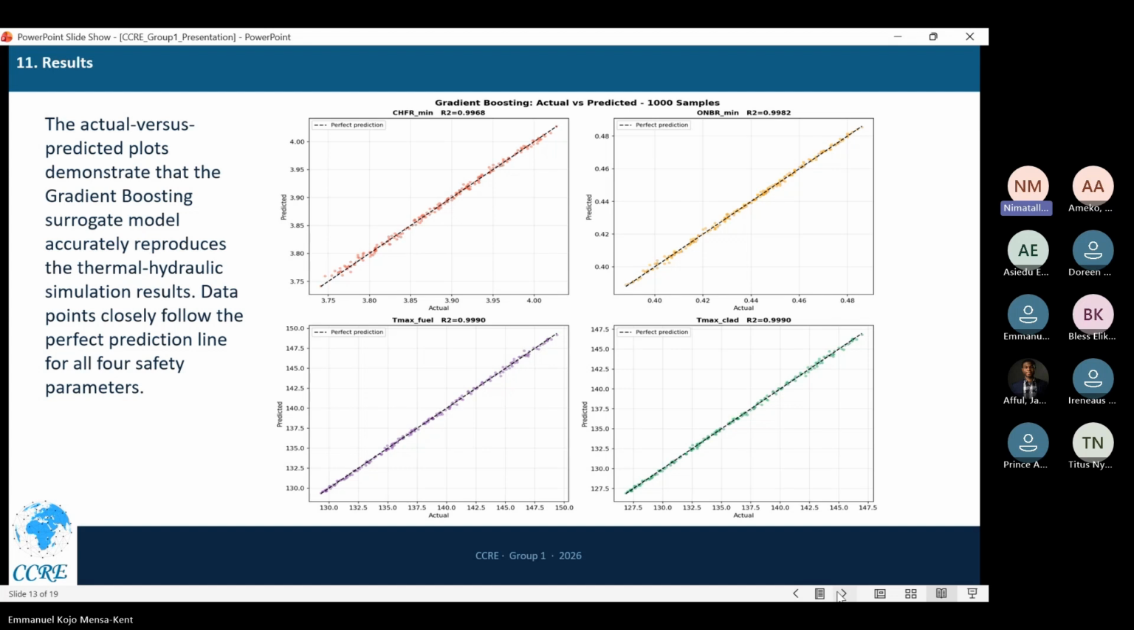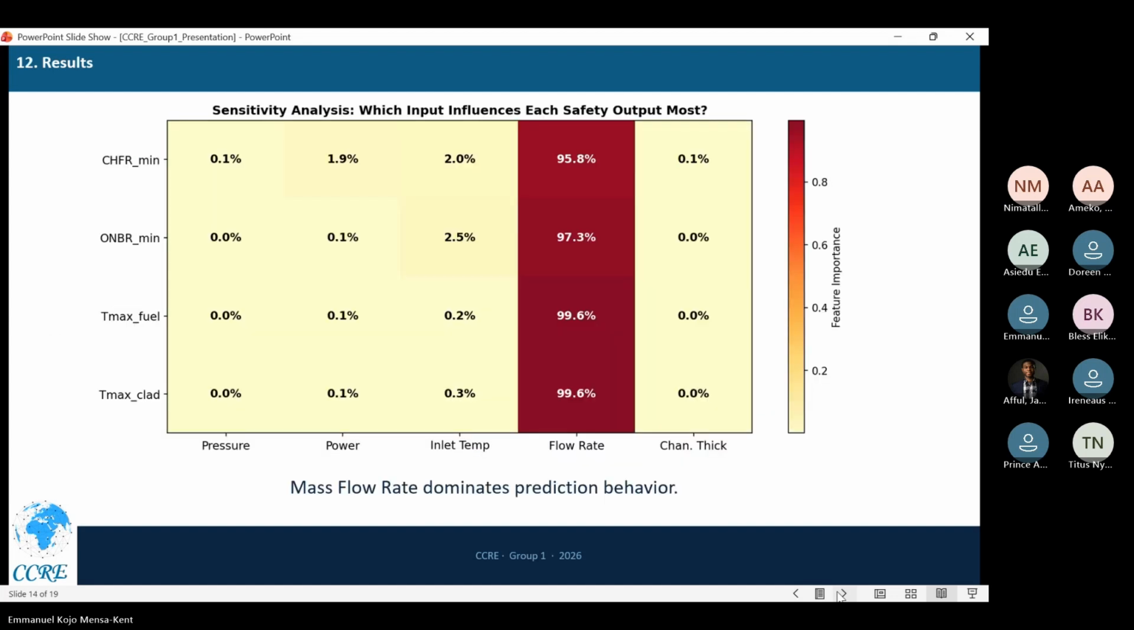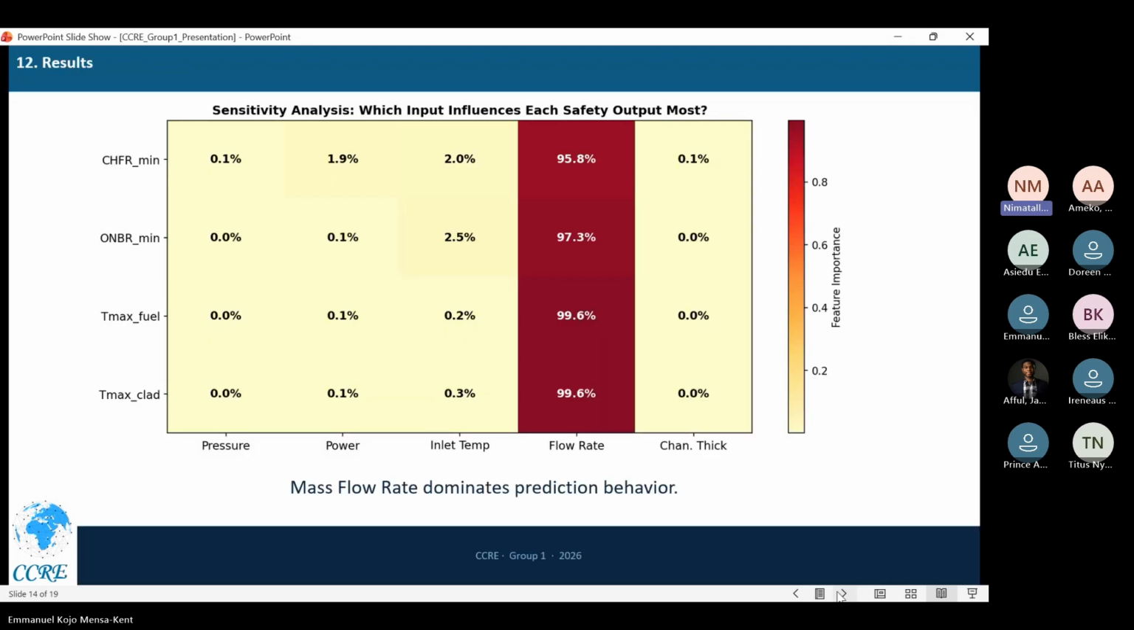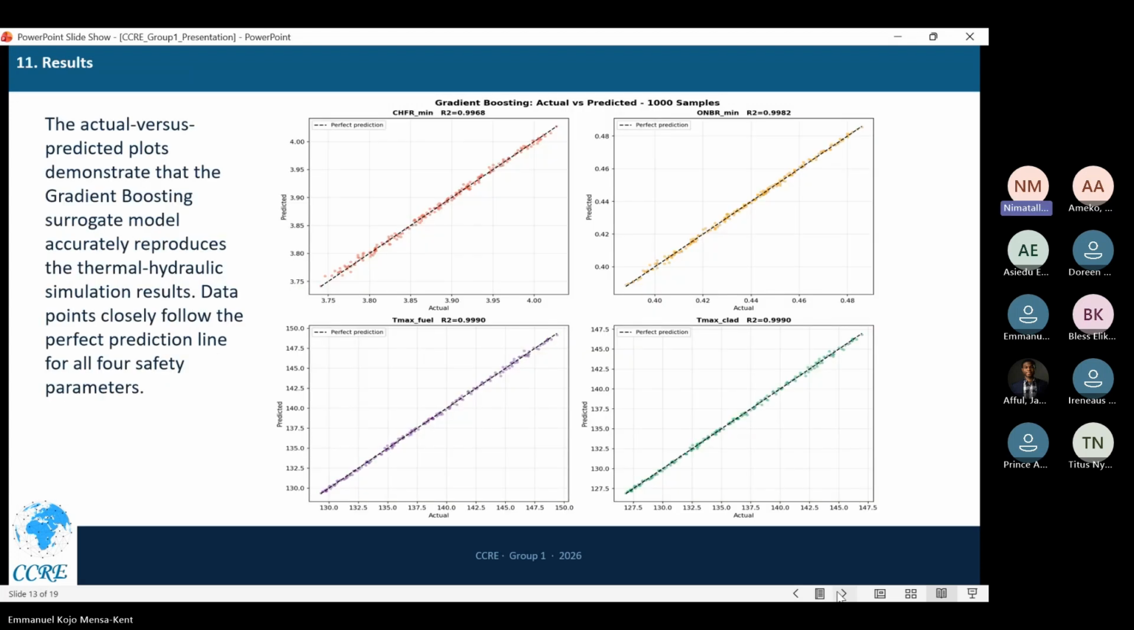Please, next slide. So we compare the prediction generated by the gradient boosting model with the actual output from the PL temp simulation. So each scatter plot, oh sorry, not this slide. Slide 11, please. Can you hear me, please? Yes. No, back, please. Can you go back to, okay, yes, thank you.